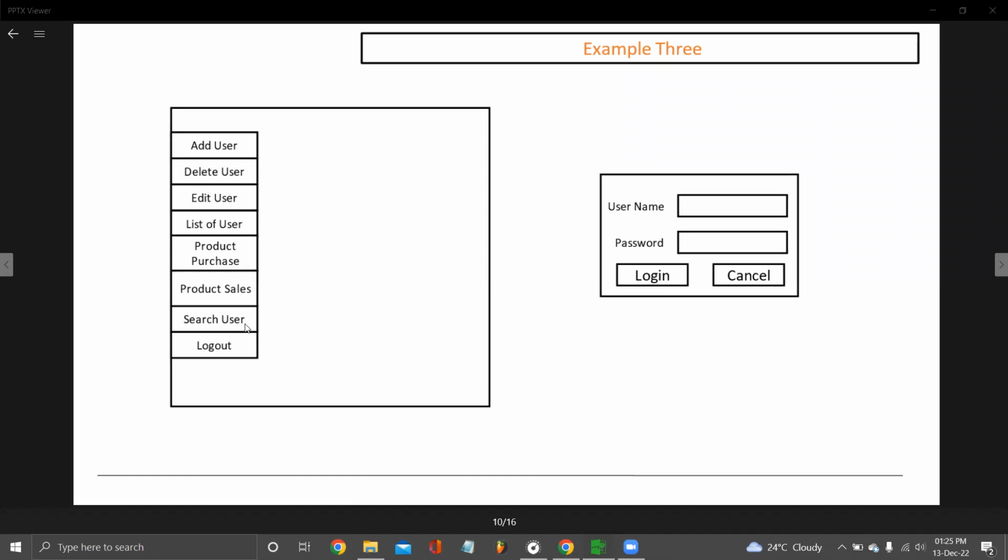Then we have search user. You will have a search bar here, and you should be able to search for a particular user and validate whether it is there in the system or not. And then logout. Logout will simply log you out of the software. So these are the modules. Can you tell me what all modules have the data flow? Anyone?